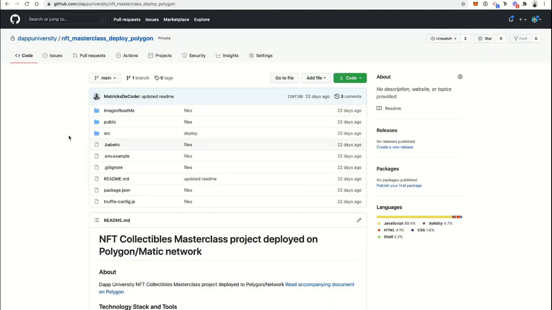We're actually going to take the NFT masterclass, which is a project that we did in our masterclass series. So definitely check that out if you haven't already. But you don't necessarily have to have watched it in order to follow this tutorial. That's what we're going to do today. We're going to take this NFT masterclass, we're going to create our own non-fungible token or NFT, a digital collectible, on our computer, and we're going to deploy that to the Polygon network.